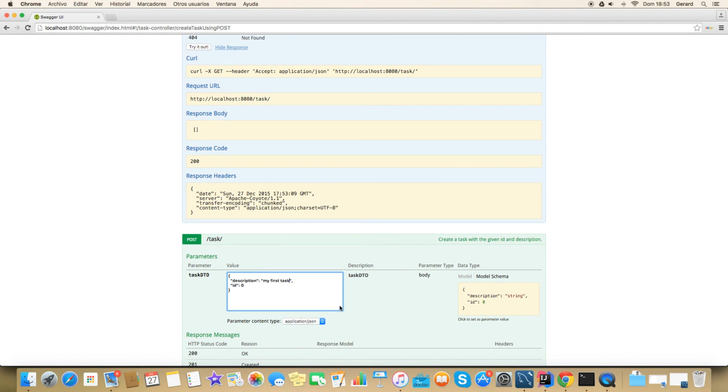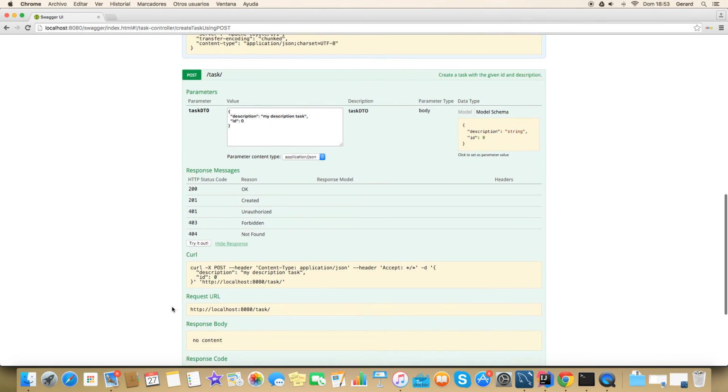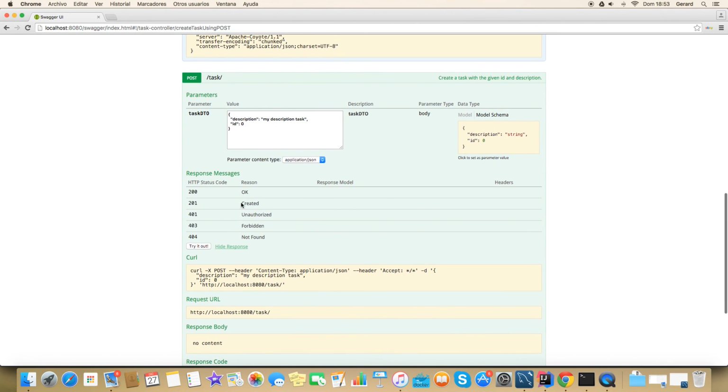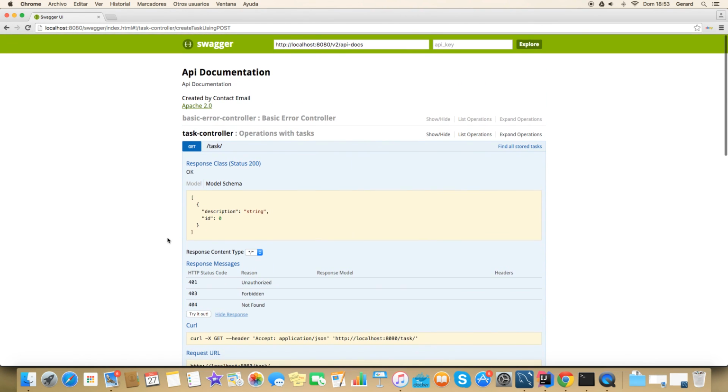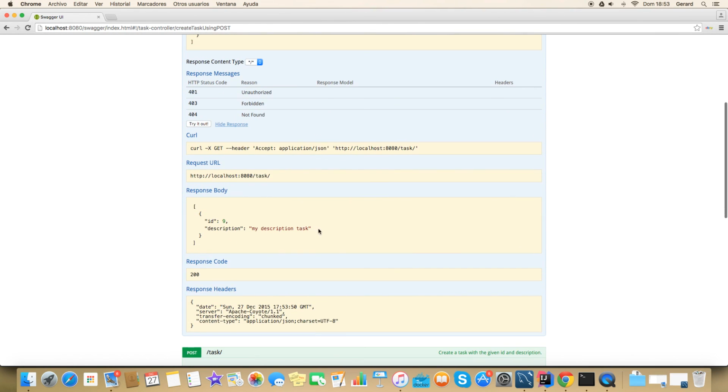putting my description task. Response code created, all is okay. And then if we try again, we can see my description task.